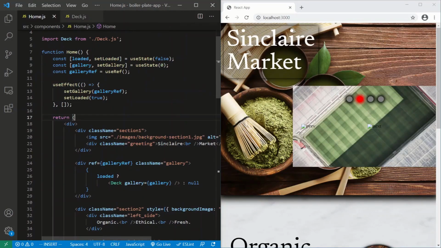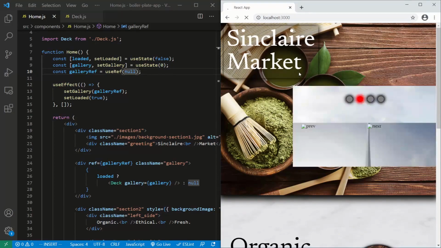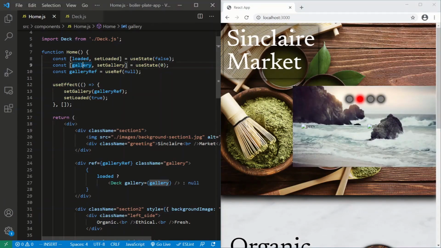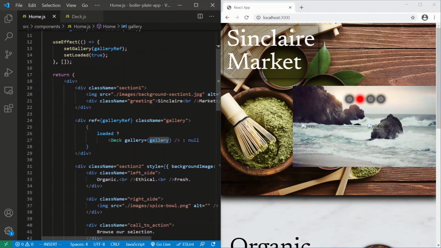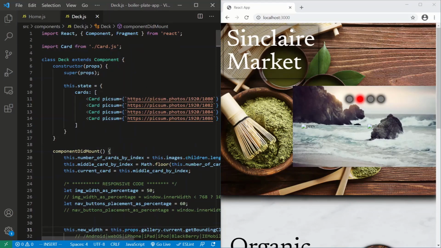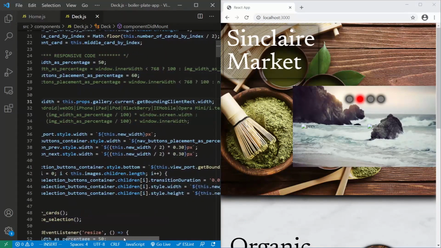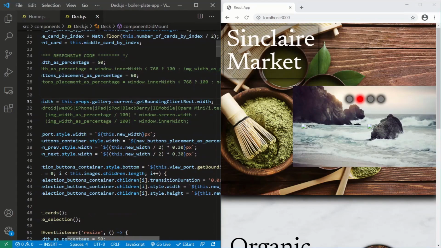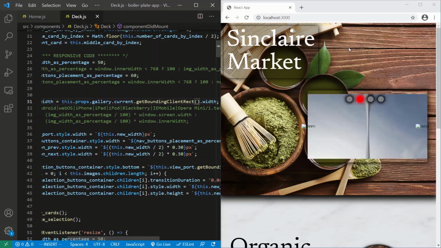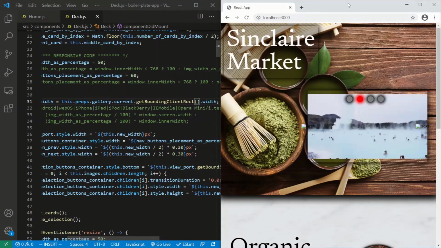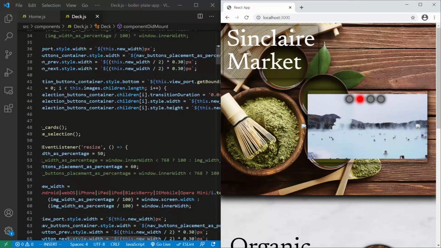In the home we have the gallery, set gallery ref use ref. Let me say null for now. F5, still not working. Gallery, set gallery, use state. Gallery is equal to the gallery variable, ref is equal to gallery ref. Within here, we use the width props gallery current client. Oh, it's a method like that. There we go. All right, so now it understands the boundaries.